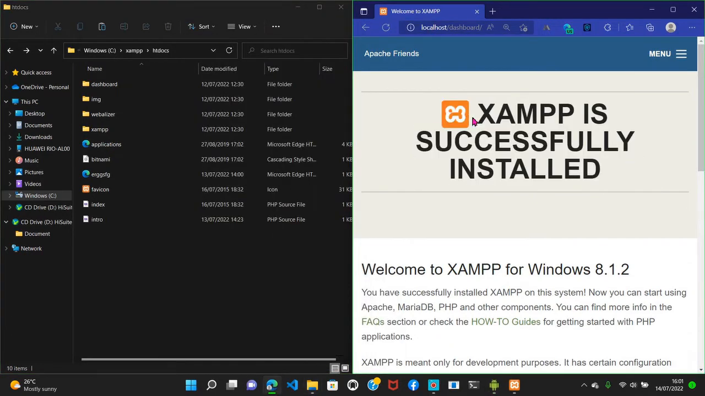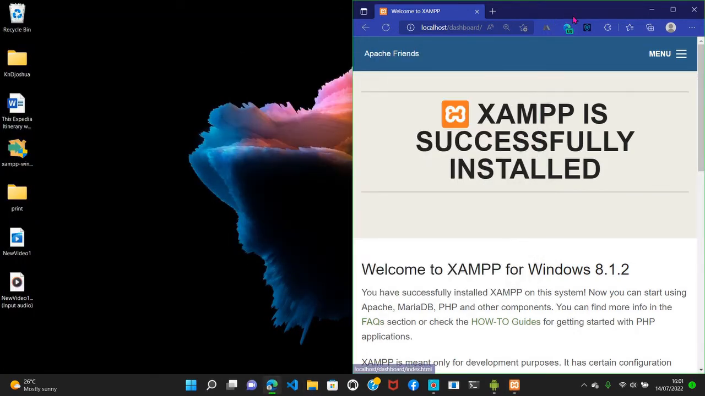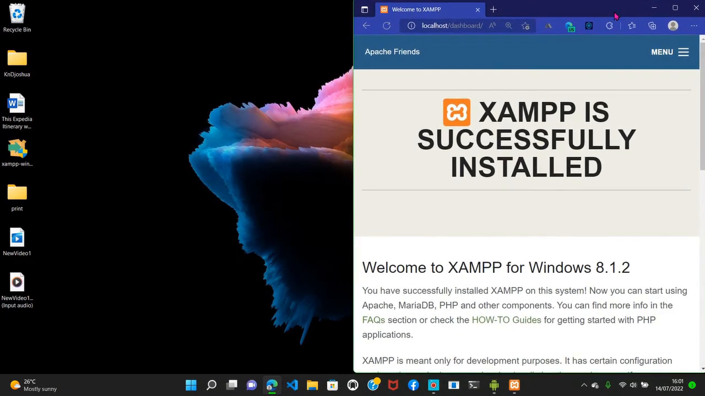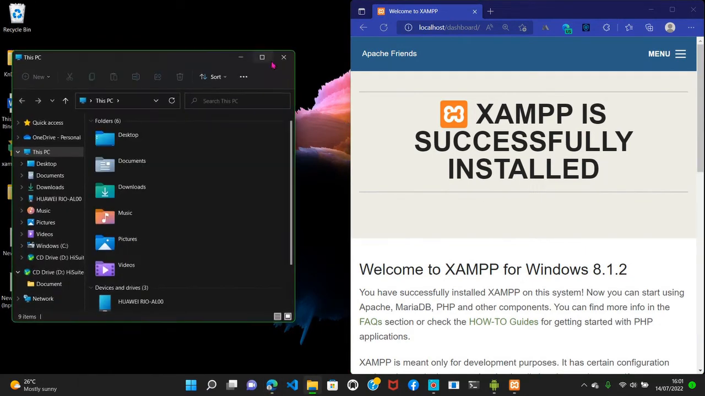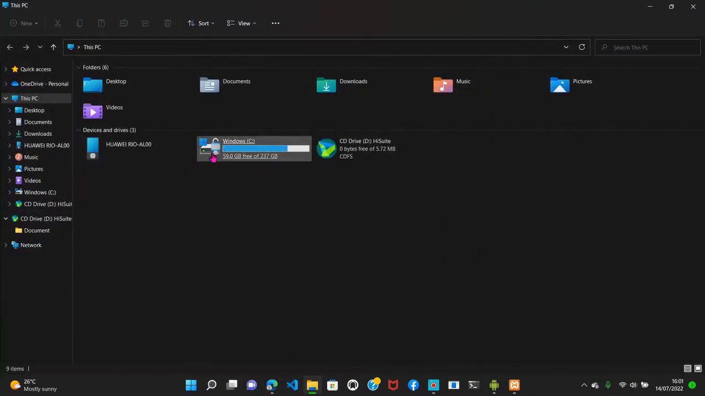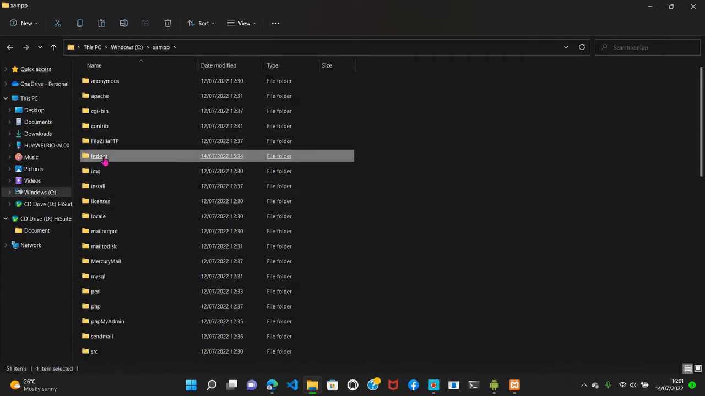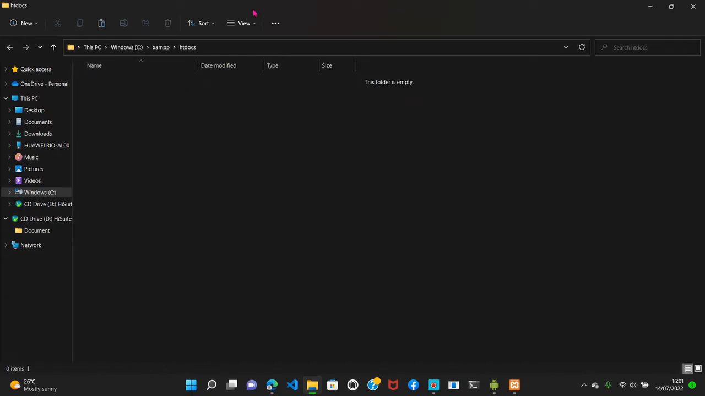So what we're going to do right now is let me close this, close that. Minimize my XAMPP. Now I'm clearing my screen because we want to start the real thing, the real PHP. Now I'm going to go back to my C drive, inside XAMPP, inside my htdocs. Now these files, I don't really need them. So I'm going to delete them, and my folder is empty.